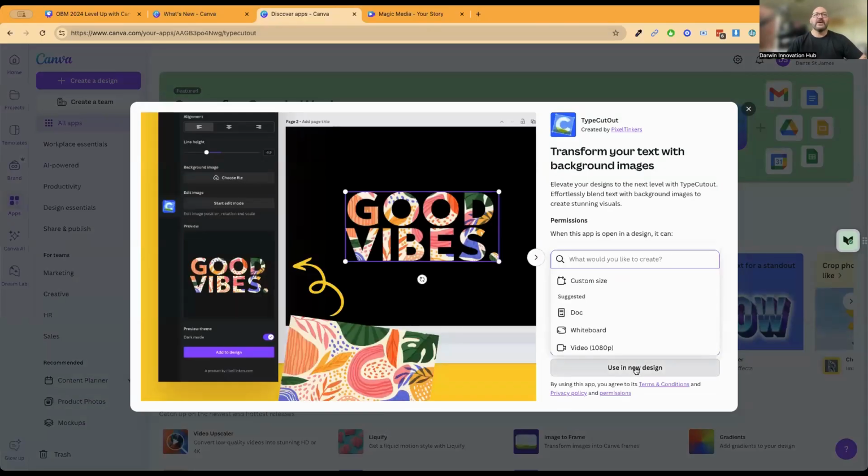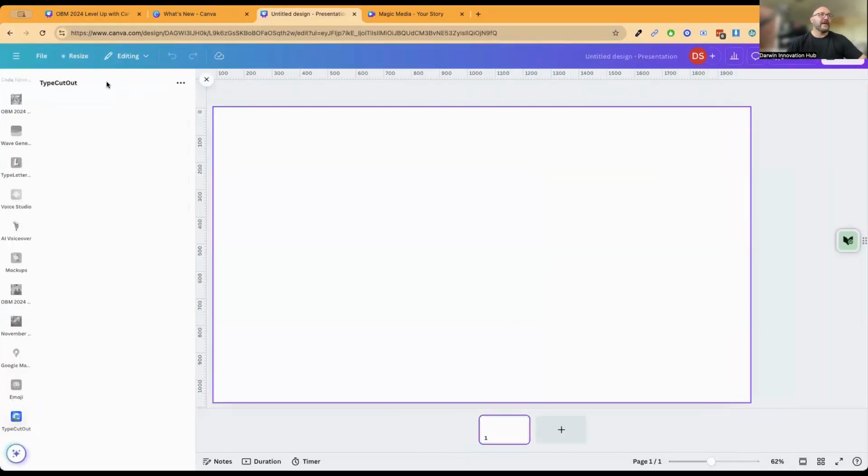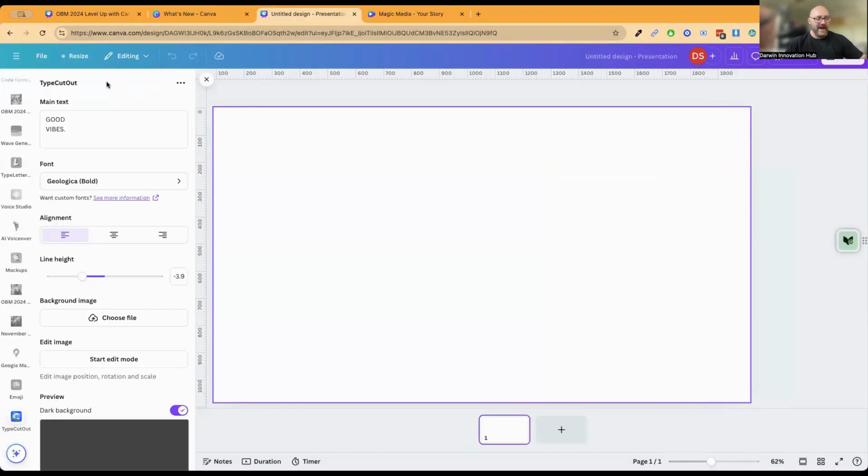So this is where, for instance, you can have a background where you create the background yourself. And this is exactly what we couldn't do in the example I just showed you. So let's have a look at this. So we've got the good time. It's going to bring the type cutout app in. And this is the power of Canva, it opens up all these different apps for people.